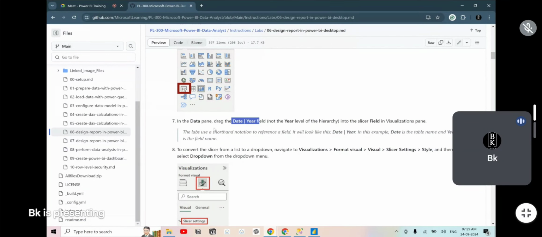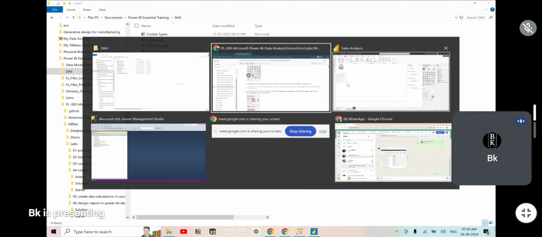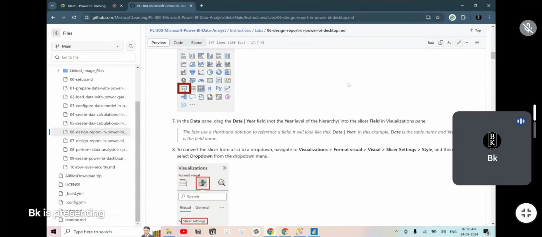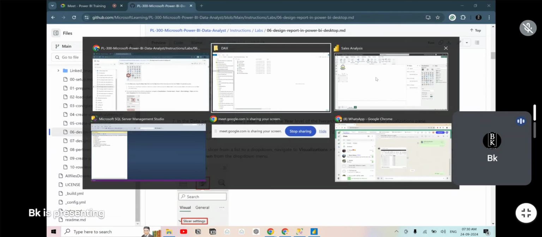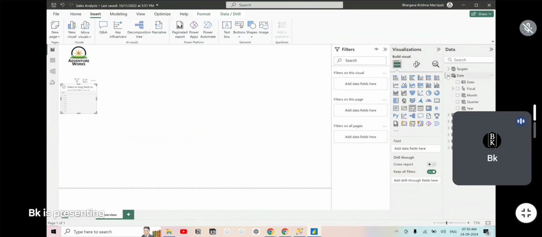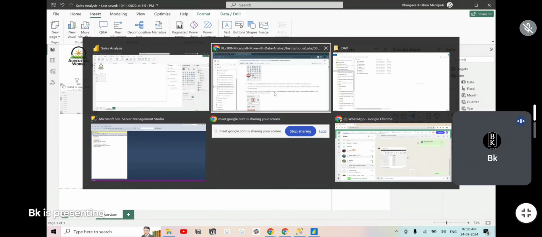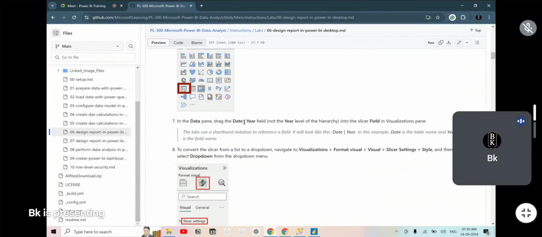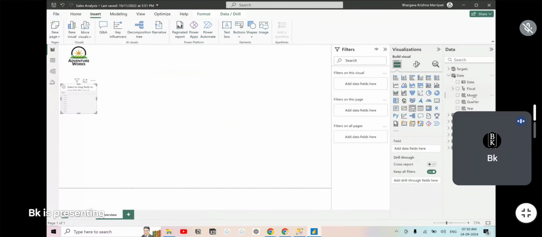Now in the data pane, drag the date year field, not the year level hierarchy, into the field well. Basically, they want year. Slicers are mostly used for years, categories, and regions. Let's say you want a region, use a slicer. So where are my years? From which table do I want my year? In the date table, in the year. That is what I want.